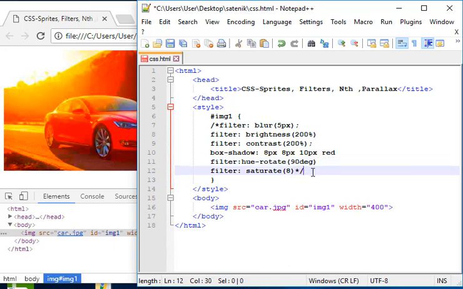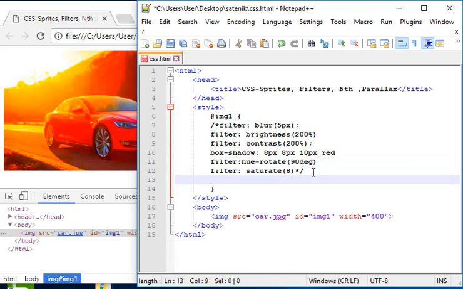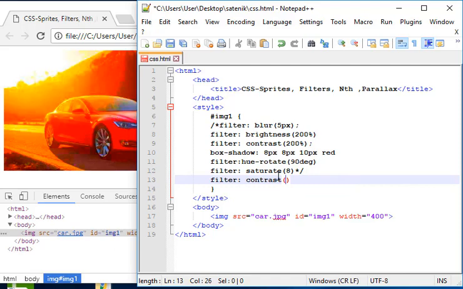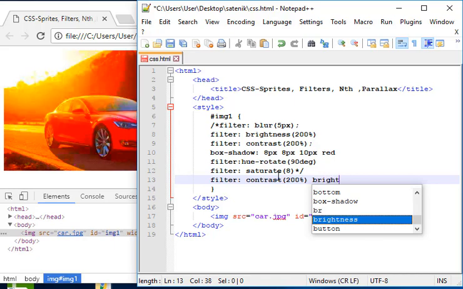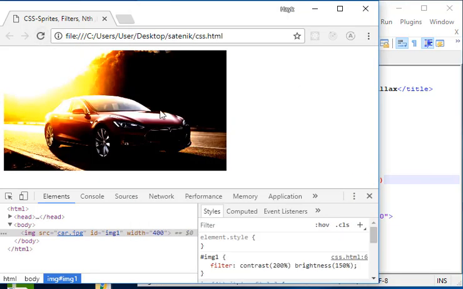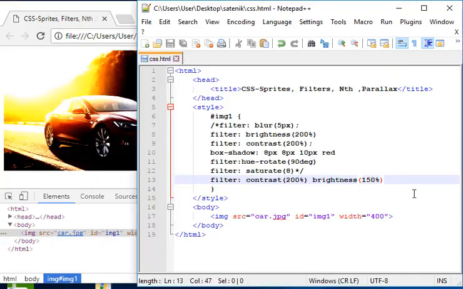And one more thing that we can do is we can use contrast and brightness together. So we can type in filter, contrast, 200%, and brightness 100%, let's say, or 150 even. And now when I save and refresh, I have both my contrast and brightness filters working on my picture.